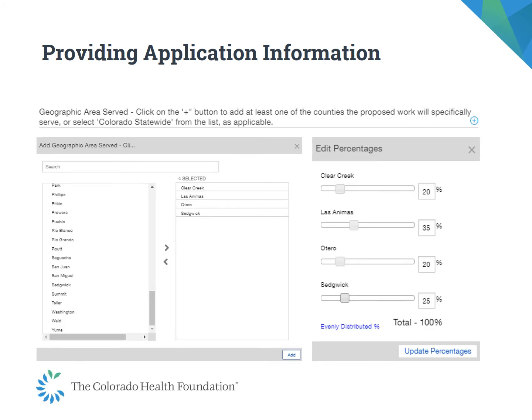Within the application, you will be asked to identify the geographic area that you intend to serve. You can select one or multiple counties, as well as Colorado statewide if your project will address the entire state. You'll be asked to provide estimates as to the percentage of people that you intend to serve in the areas that you select. Please note that these are estimates only, and they do not need to be perfect numbers. Your application will not be rejected based on your estimates, so it is fine to just enter your best guess.